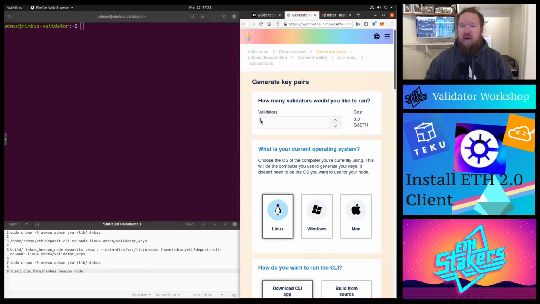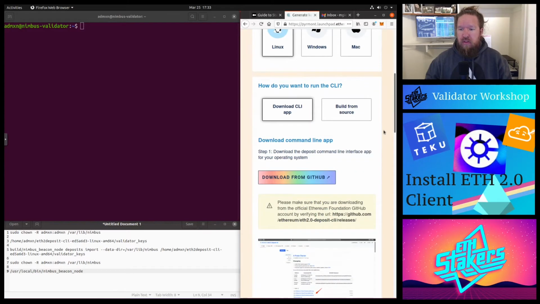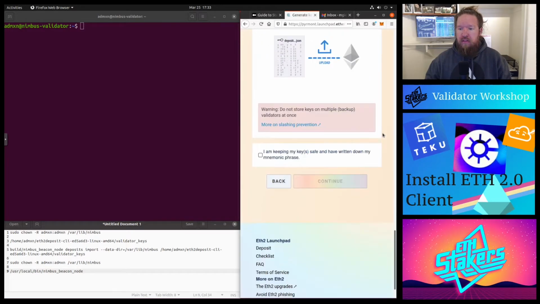Okay, here's a part where we need to actually put in our information. Again, for demonstration purposes, we're just running a single validator. However, if you were running more, you would put that number in here. The rest of these options can be left on the default settings, and then just make sure that you acknowledge that your mnemonic phrase or your seed phrase is securely written down.